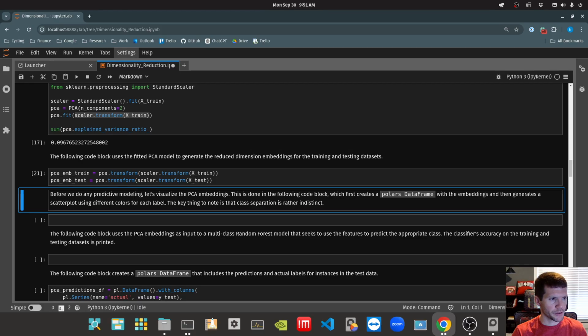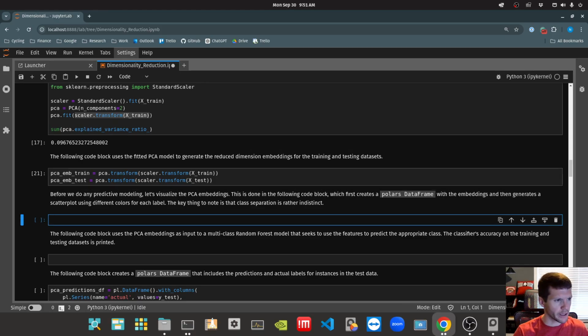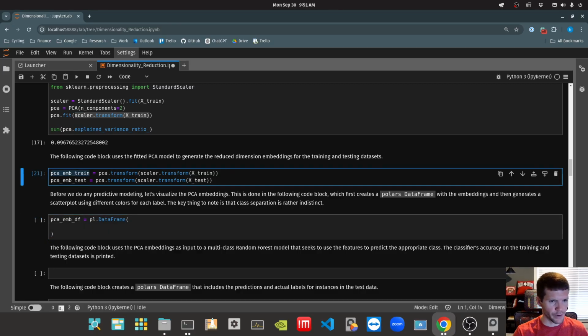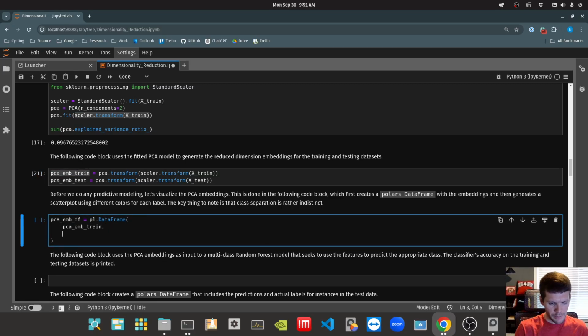So I'm going to use polars to do this. Let's go ahead and create this PCA embedding data frame. I'm going to say that that's going to be a polars data frame. I'm going to pass it my training set for now, and I'm going to define a schema so that I get 2 columns. The first column's D1, D2, so that's just dimension 1, dimension 2.